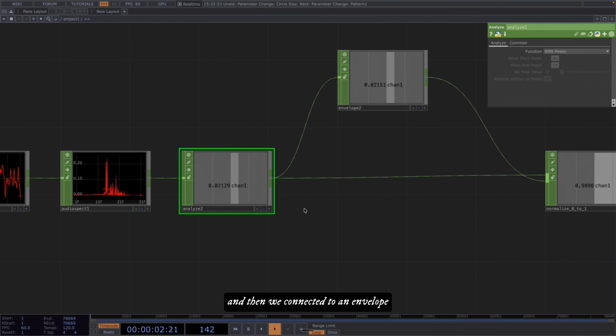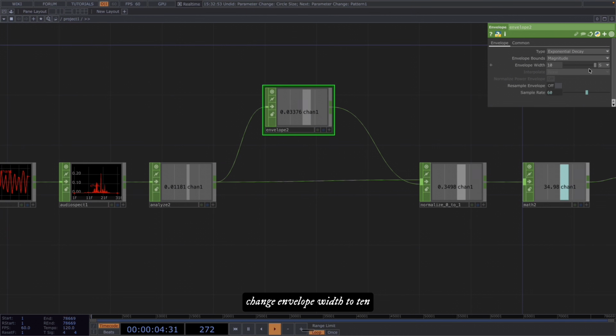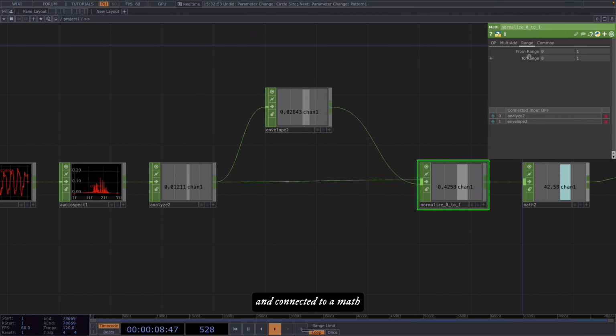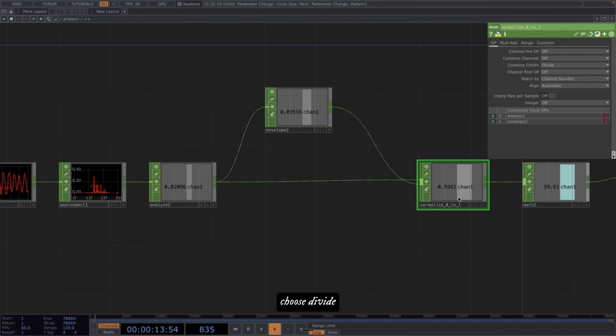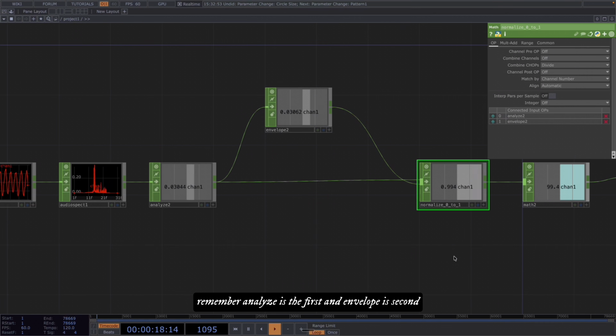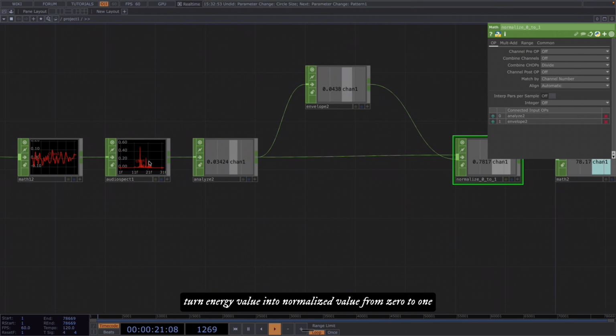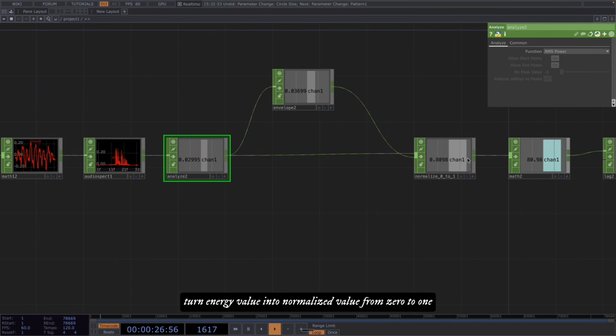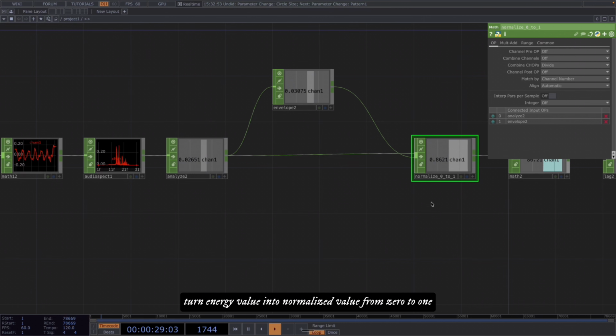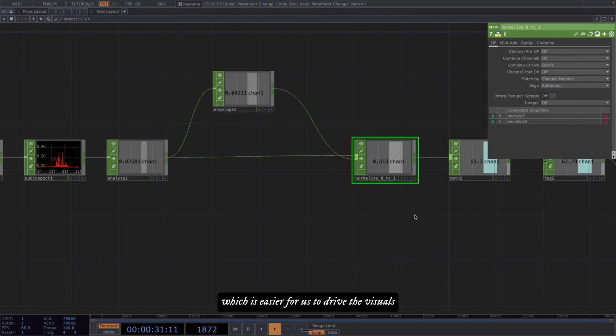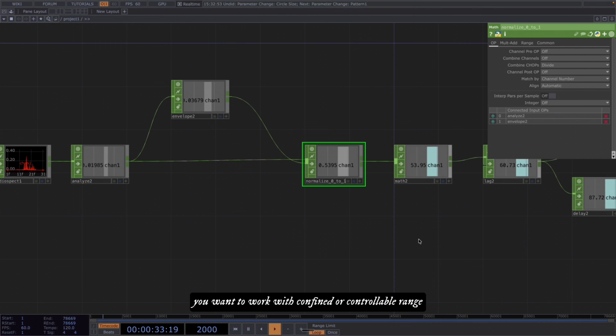And then we connect it to envelope, change envelope width to 10 and connect it to a mask. Combine chops, choose divide. Remember, analyze is the first and envelope is second. What this does is it turns the energy value into a normalized value from 0 to 1, which is easier for us to drive the visuals. You want to work with a confined or controllable range.